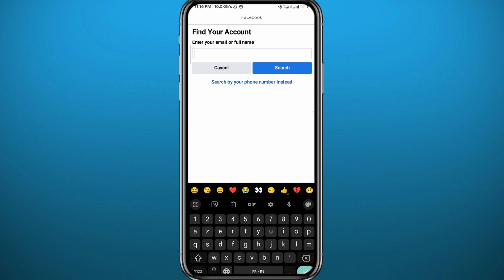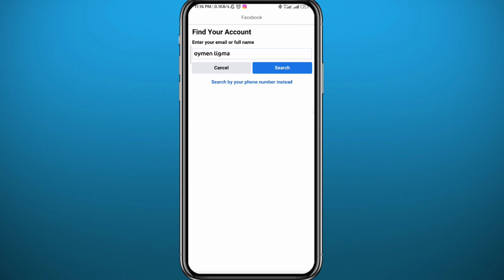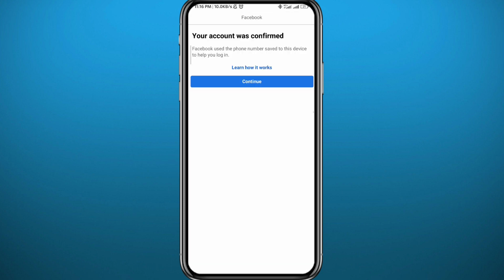Now type in your name again. So type it correctly and then tap on search. So once you tap on search this time, as you can see, it will log you in directly. Wait for a couple of seconds. As you can see, it says your account was confirmed, and tap on continue to log in.